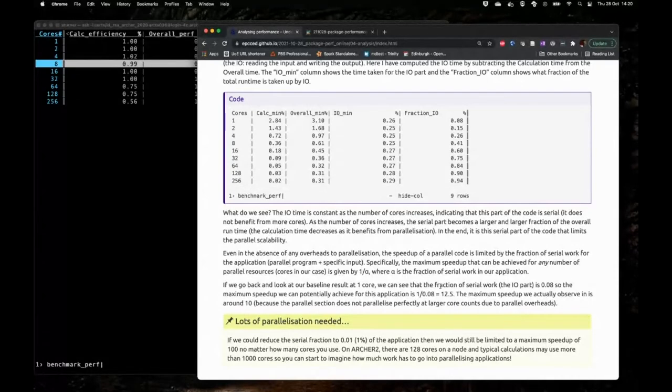Okay, so on Archer 2, you've seen there's 128 cores on a node, and typical calculations generally use more than 1,000 cores. So you can see how much hard work has to go into parallelizing applications to be able to achieve strong scaling to thousands of cores. And there are even calculations on Archer 2 looking at using hundreds of thousands of cores, 500,000 cores, say. So the fraction of serial code that can be left over for scaling to still be viable at those scales, in a strong scaling sense anyway, is quite staggering when you think about it.